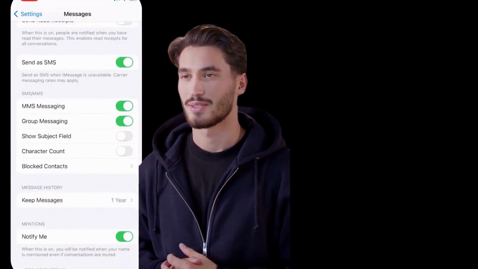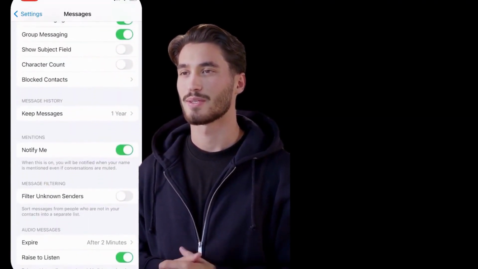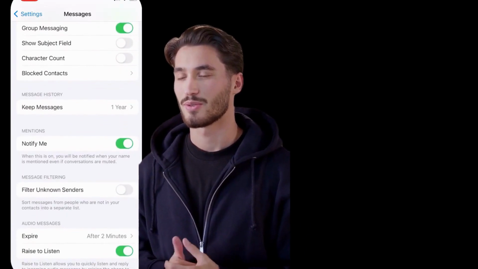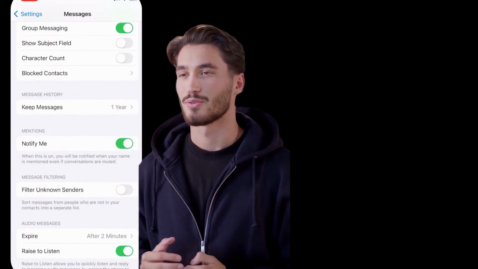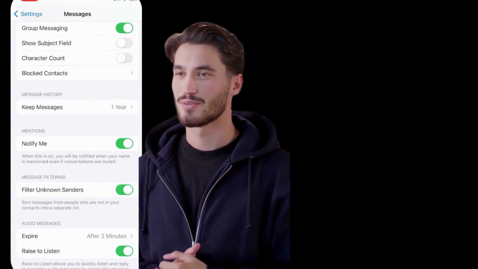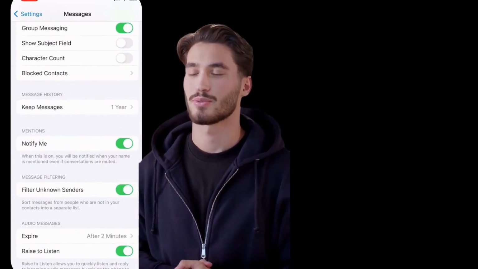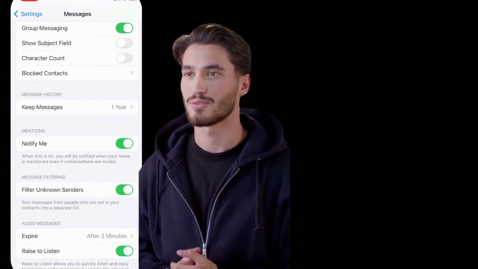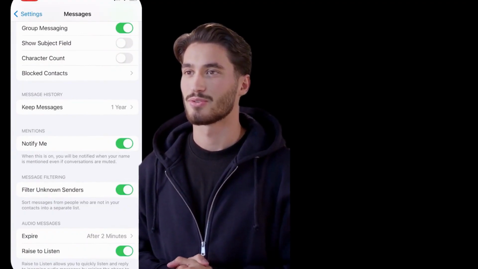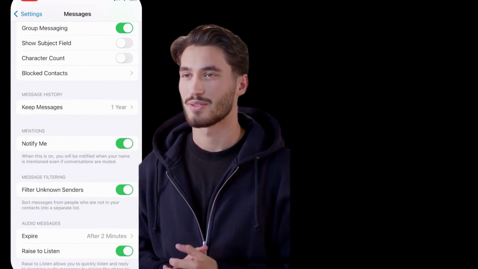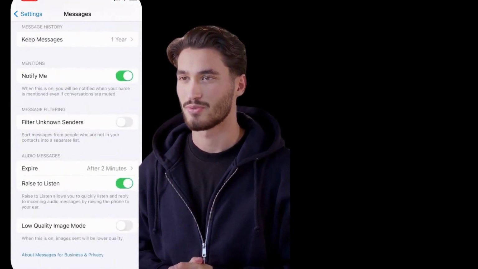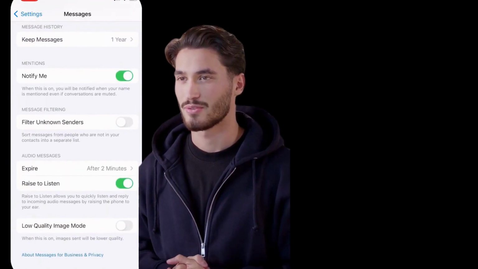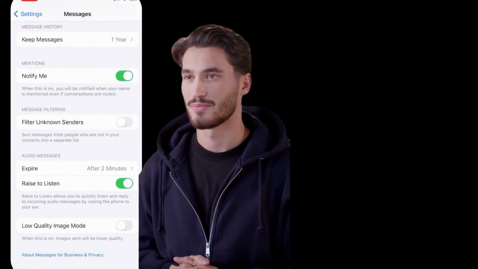Now, once again, let's scroll down a bit and you'll see the option filter unknown senders. We want to make sure this option is turned off because if it's enabled, it will filter out the sender or the bot that sent you the verification code by text message and place it elsewhere, which you probably don't want. So you need to make sure to turn off the filter for unknown senders.